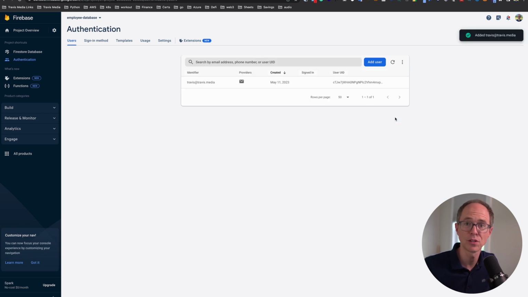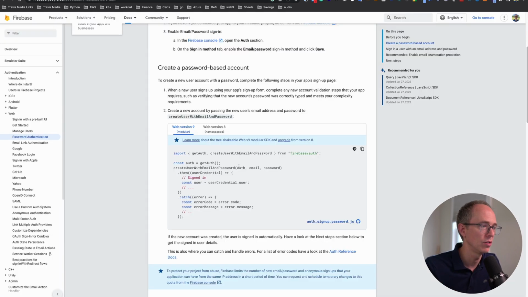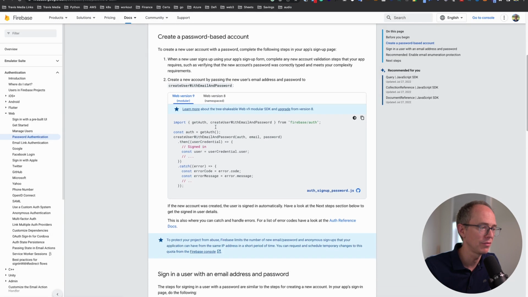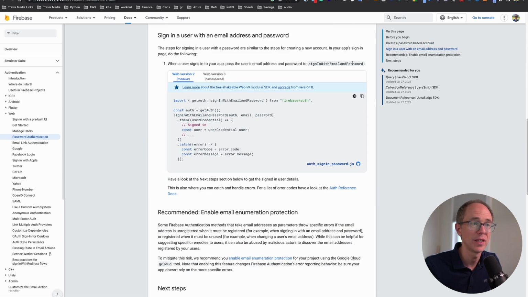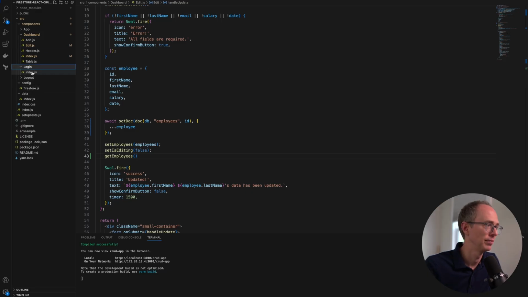All right, so we have a user that we can log into, but we have to implement this functionality. So how do we do it? Well, they have a built-in function called sign in with email and password. Really, it's that easy. They handle all of the security and everything in the backend. So grab this import statement. We're going to import the getAuth and the signInWithEmailAndPassword function. Copy that, and we're going to go to our login component.